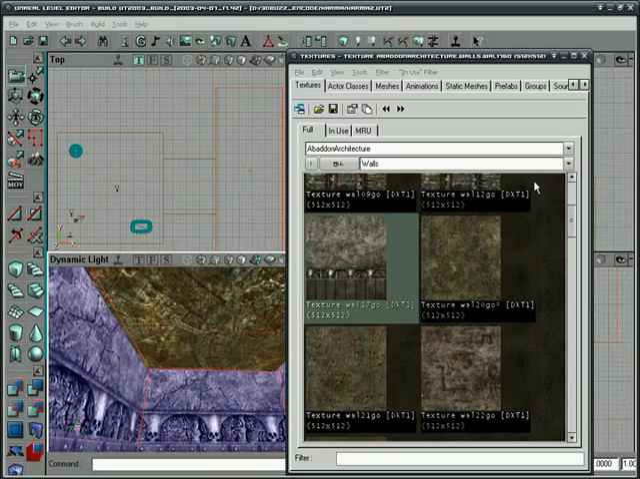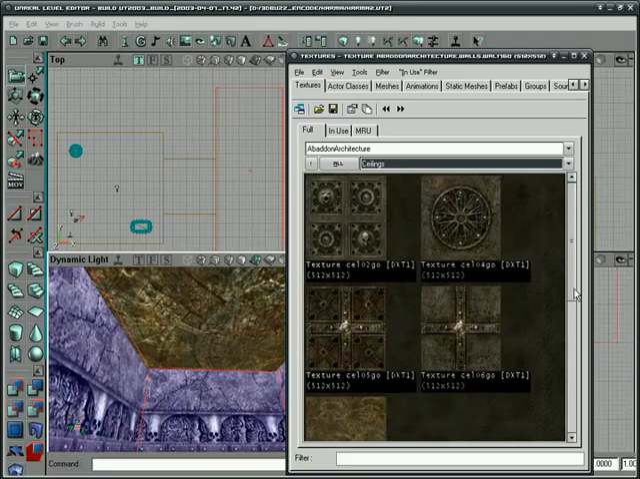Yep. Okay, so let's go up into ceilings and let's select this one.